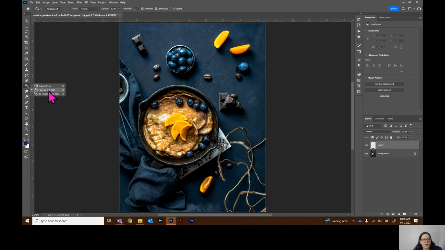So the paint bucket will allow you to take a color and dump it over an entire area, over an entire selection. The gradient tool will allow you to create gradients that go from light to dark or dark to light or multiple colors. We will talk about that in a later lesson as well.